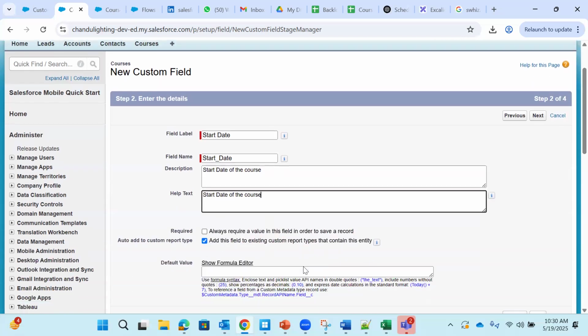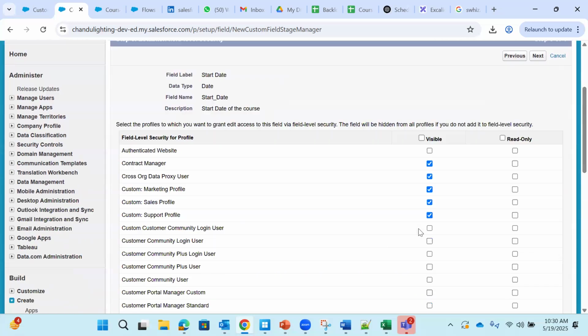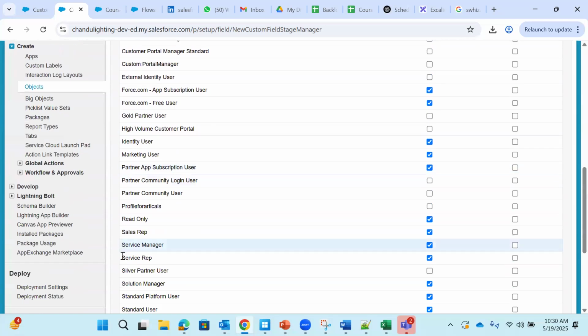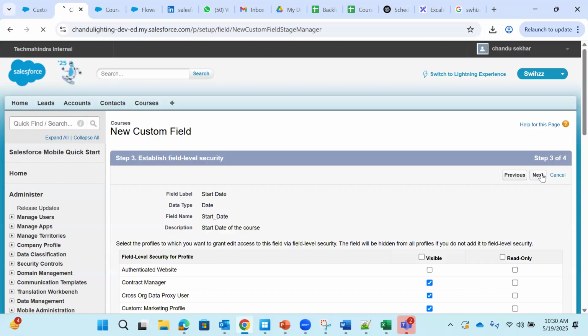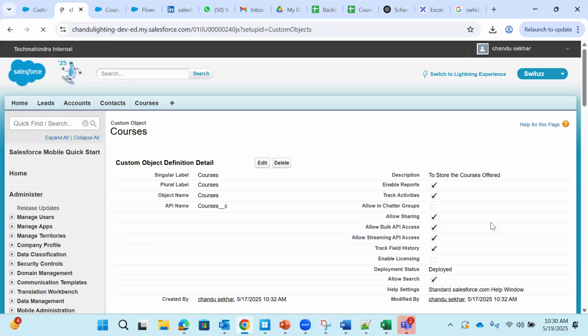Same thing. Now, when I click on next, it is asking for which profiles. So you need access for service sales rep. I'm keeping it as same. Layout, for example, I'm removing it. Okay. Till now we have added it, right? Now I removed. Click on save.